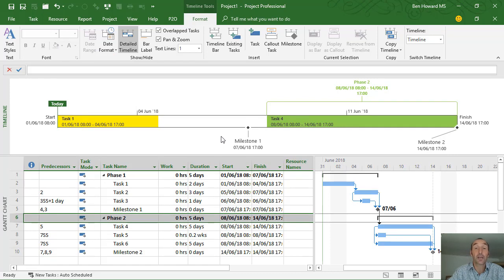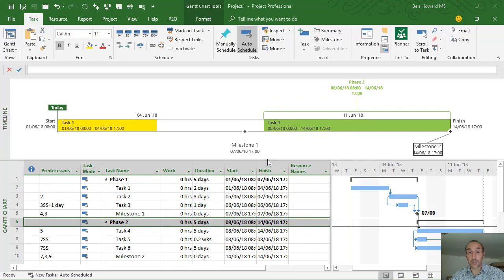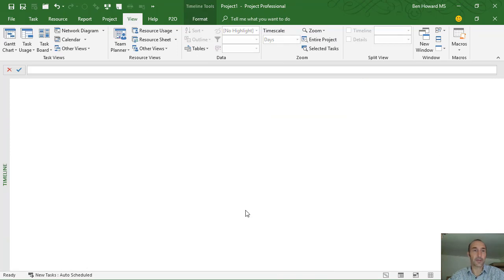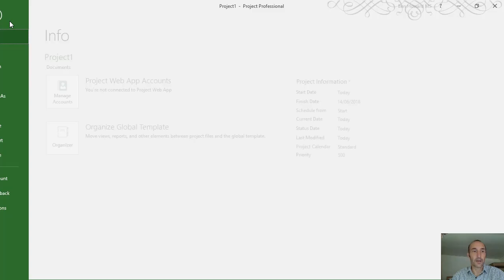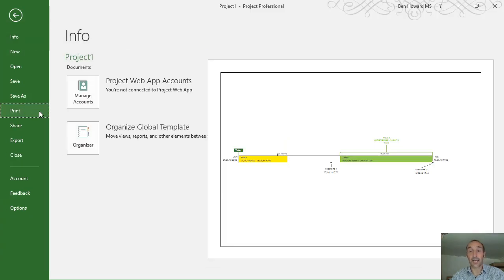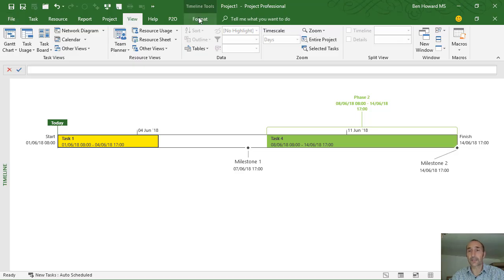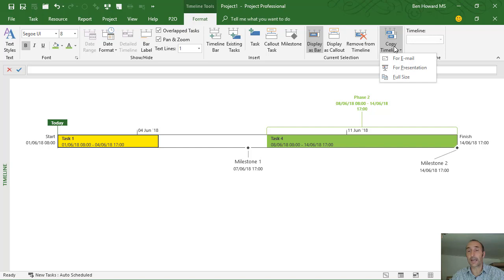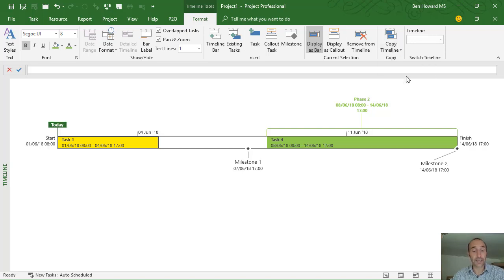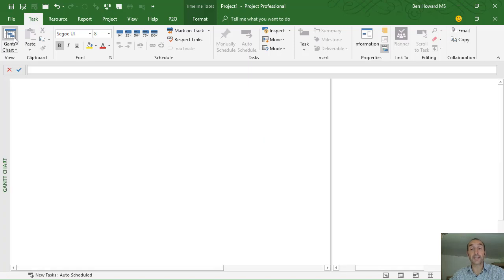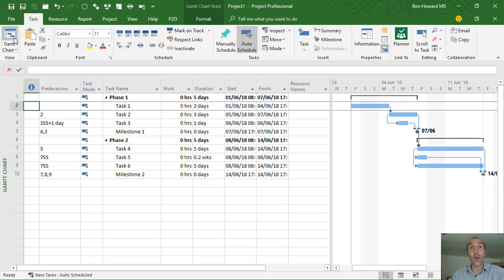Can I print the timeline? You bet. Let's just move that down to the bottom. File, print, and there's your timeline. Okay, not the best one in the world, but also we can copy that. So we can just say, let's copy that whole timeline full size. And then of course I could go and put it in PowerPoint or something else like that. So there's some real advantages and real simple ways of using Microsoft Project to communicate easily with people with what we're doing.